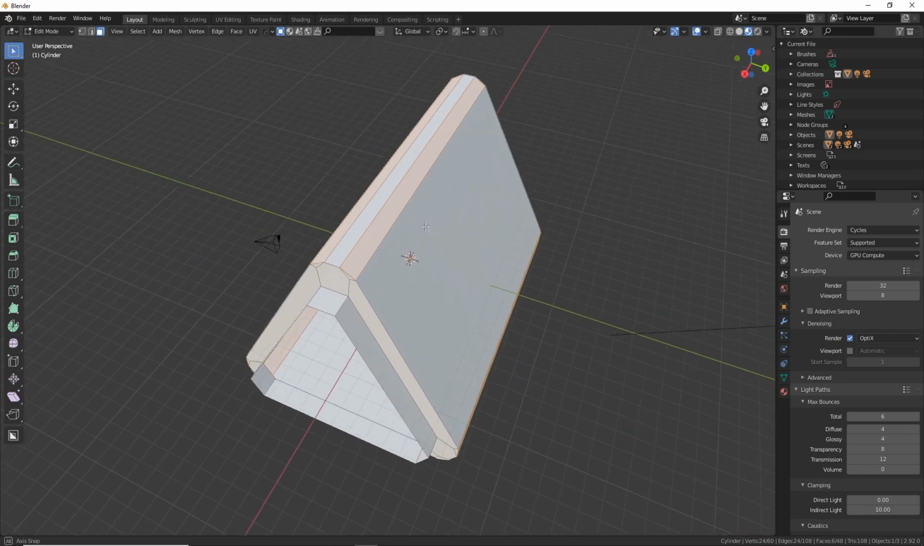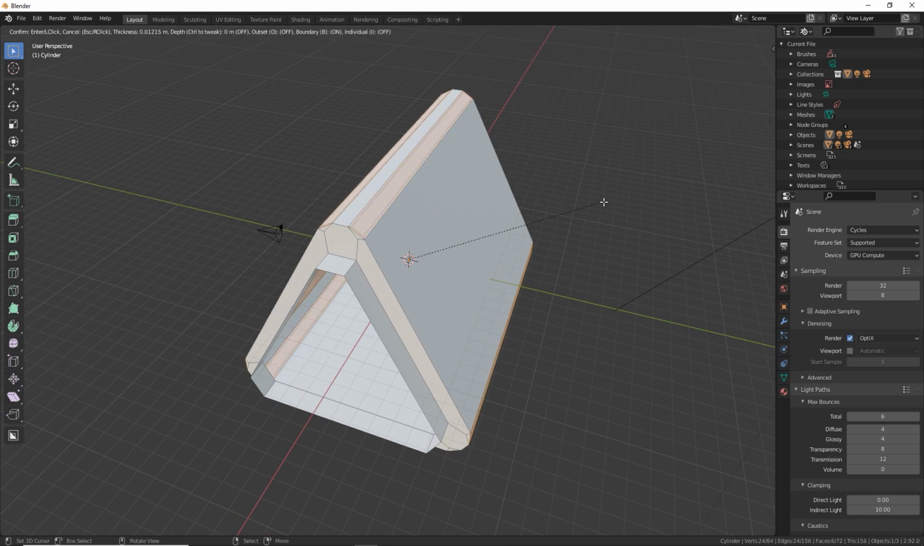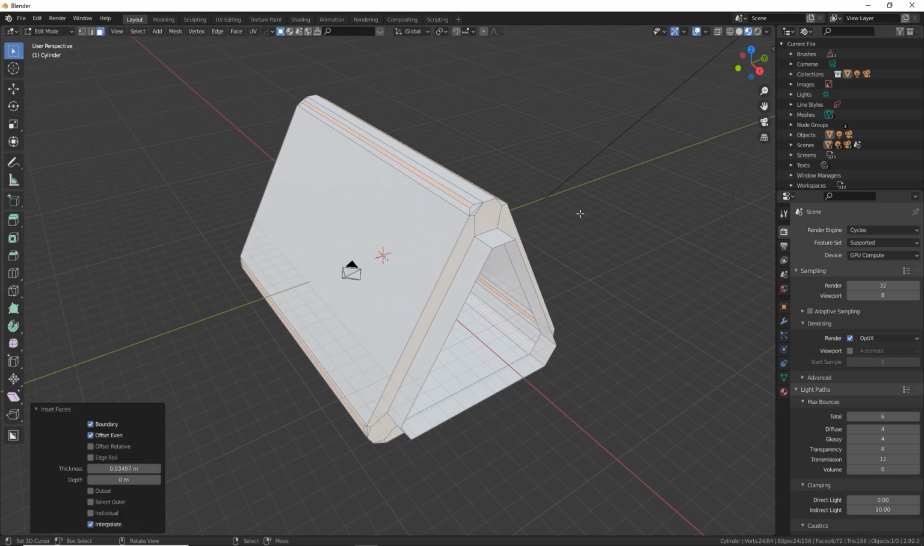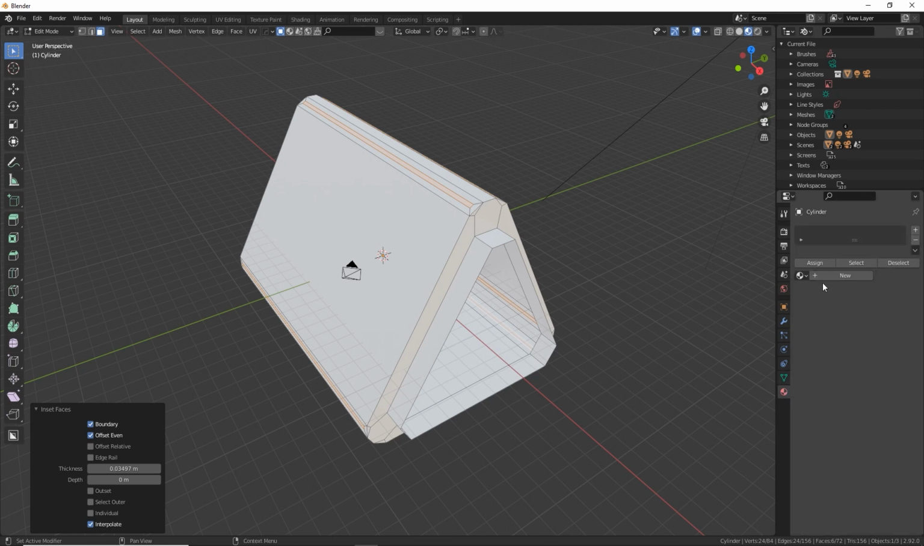So with these 6 new faces selected, press I, and we get a small inset face. So I want it to be pretty skinny. That's going to be the yellow lines that I had in my original. And that's good. Now, before we deselect them, let's save ourselves some time. Let's start adding our materials.